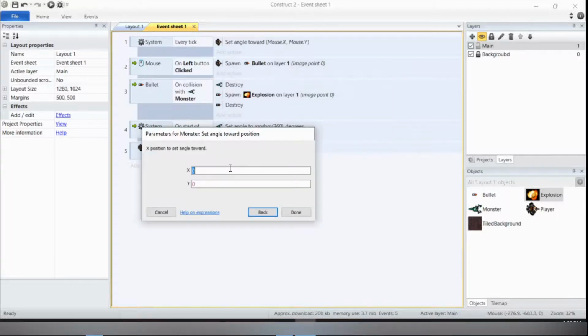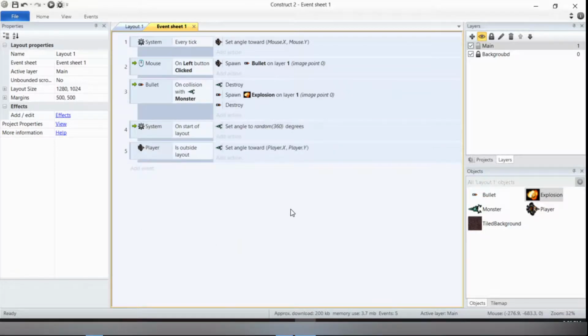Set angle to a position, player.x and player.y. So it'll constantly be following you. And this is the same monsters from the game I did. I only changed the player slide around.